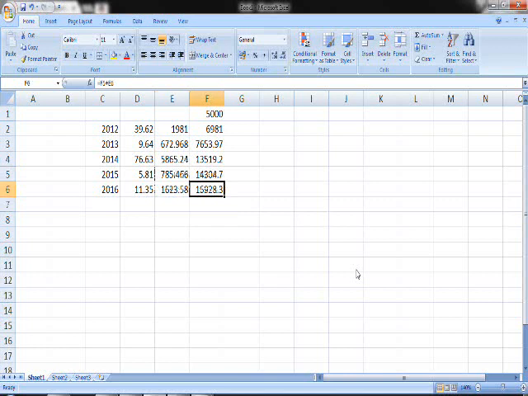As you can see, after 5 years the amount will be 15,928, which is approximately 3 times the investment amount, and percentage wise it is 318%. And even if I remove the 5,000 which is invested, 318 minus 100, so 218% returns in 5 years. This is what this mutual fund gives.